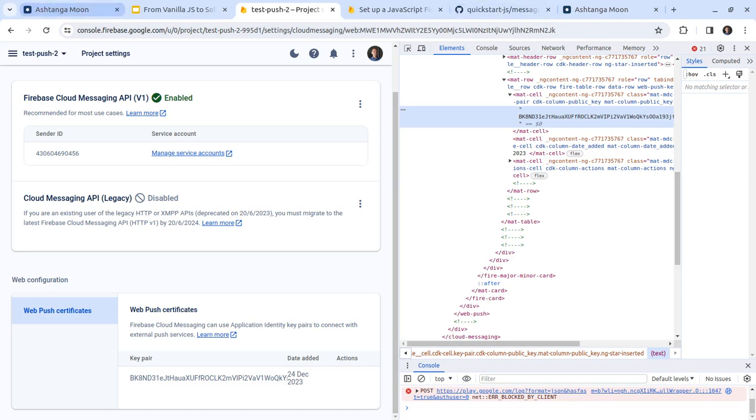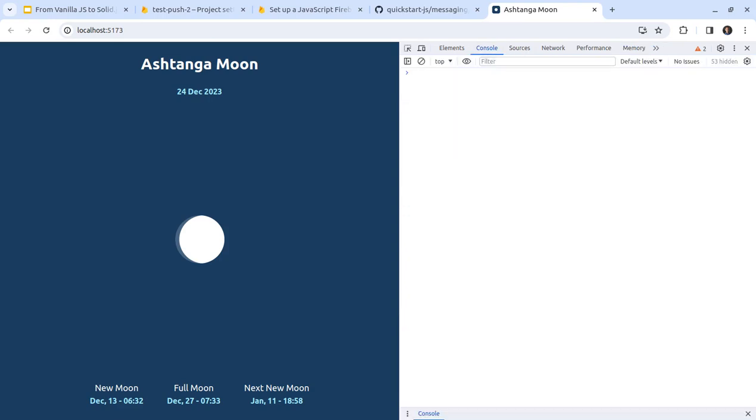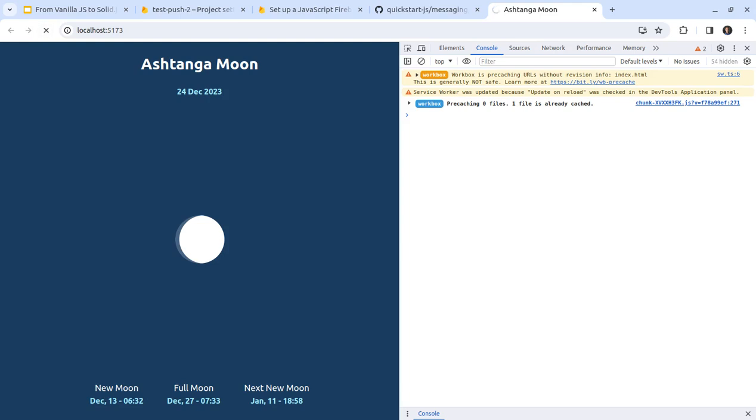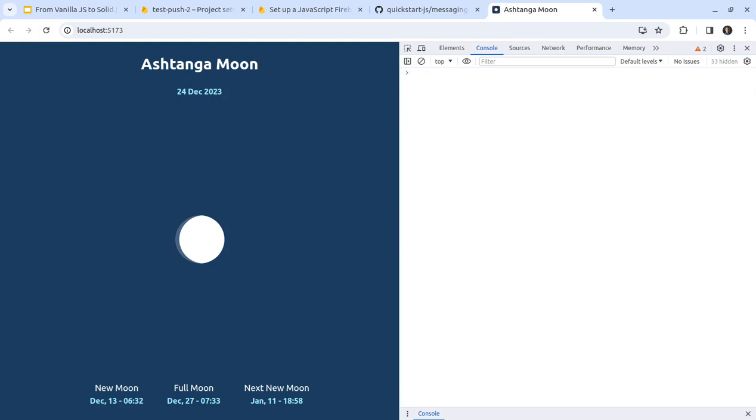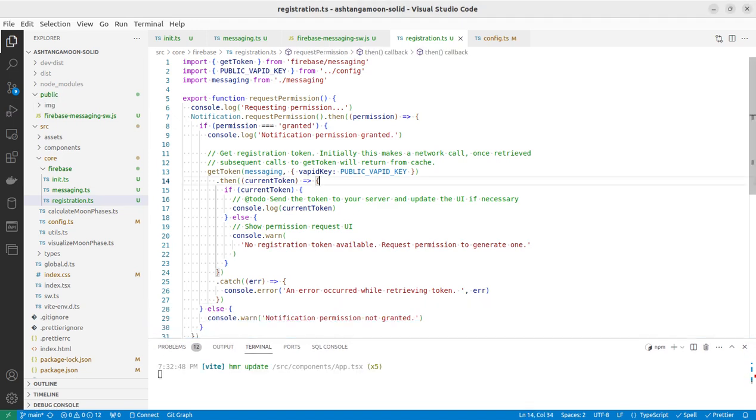And yeah, let me just close the original app and reload the application here and see what we have in the console. Service worker updated. Oh, one thing I forgot: to call this request permission function and expect it to display the permission request. I'm going to use this function and call it from the main application component.